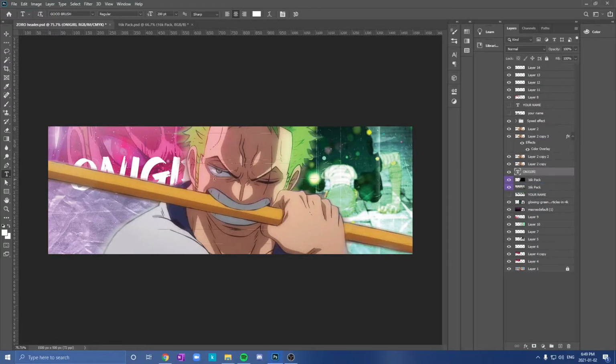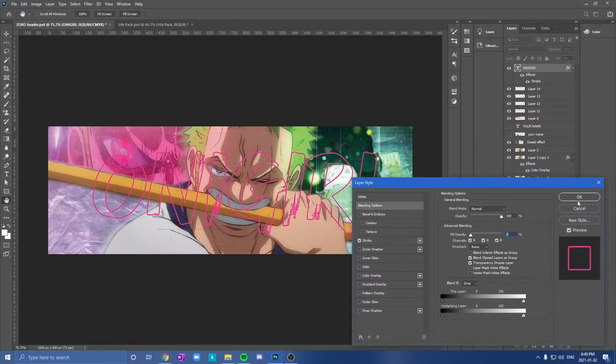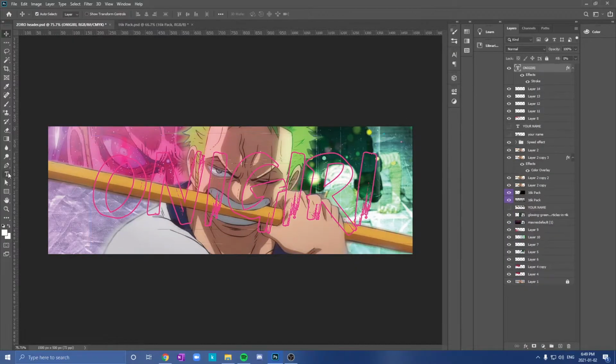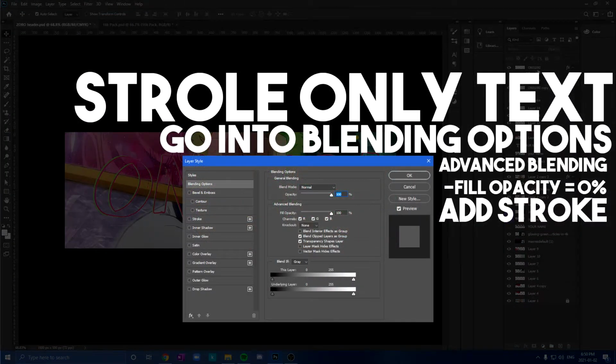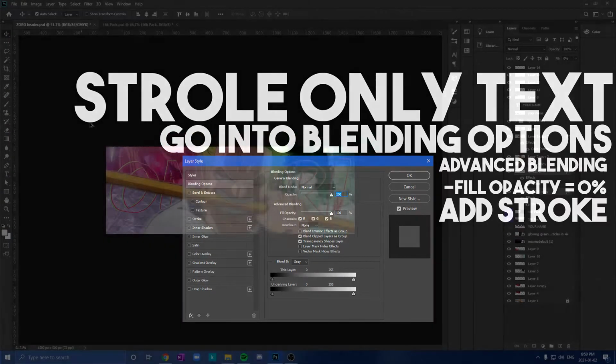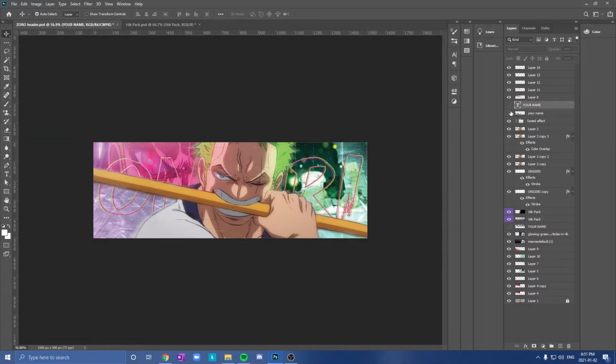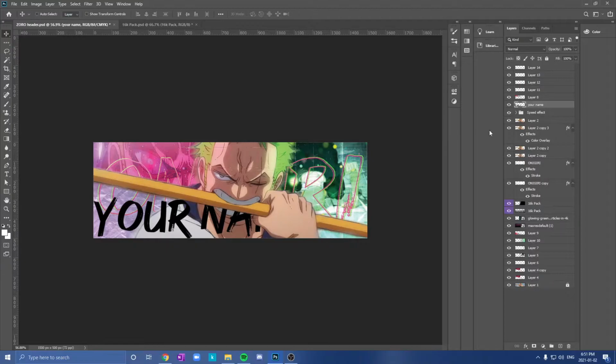So now I'm going to add some text in the back saying Onigiri, which is the actual move that he's doing, and I'm going to make it a stroke only. And to do this, you want to go into your blending options, and where it says fill opacity on the main menu, you want to put that to 0. Then you apply your stroke, and then you have the word with only the outline.